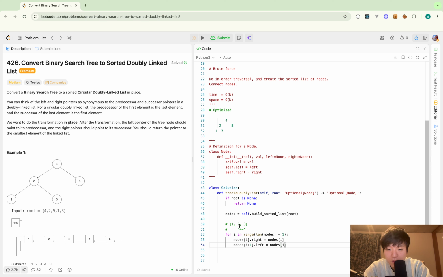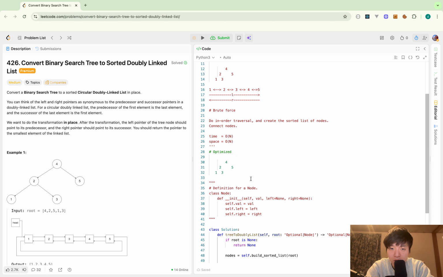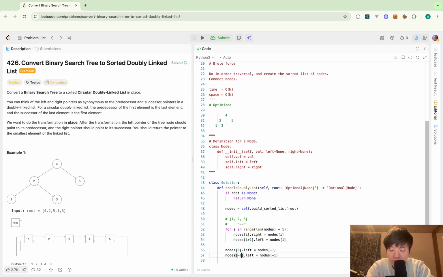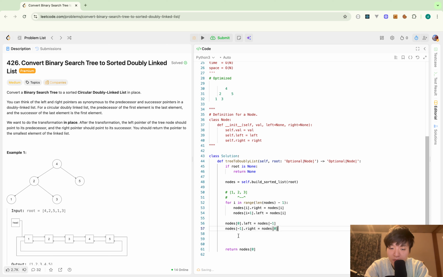Okay. So now these two are connected. The remaining thing is the first node and the end node. So nodes[0].left should be nodes[-1]. -1 is the last node, the tail node. Tail node dot right should be the first node. Okay. Then I return the first node in the list. Good.